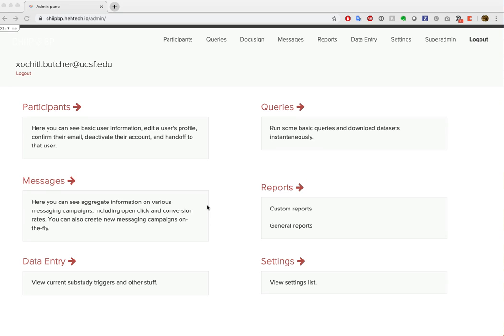Admin panel training for the CHIIP BP study. I'm going to walk through how to use the admin panel and also point out a few things along the way. So the first thing I want to point out is the URL.